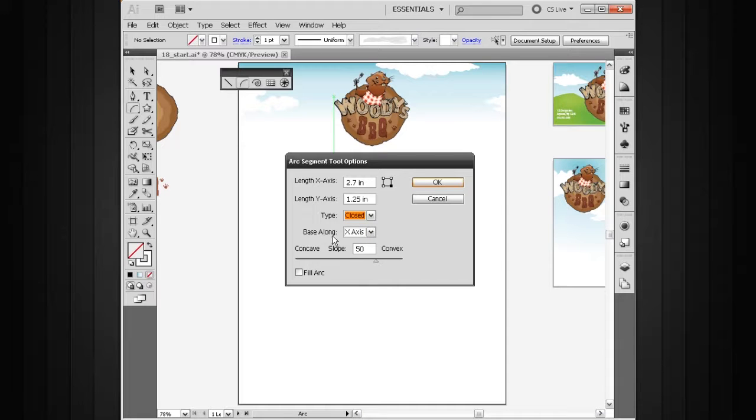This base along option right here is going to specify whether we want the base of our arc to sit on the x-axis or the y-axis. And then we have an option here, a little slider to change how concave or convex our arc is. And again, we have another little box to fill the arc itself. Then we also have another little reference point dialog right here. Now this is going to allow you to click on any of the 4 corners and specify which corner the arc is drawn from. So again, just some options for the arc segment tool here.